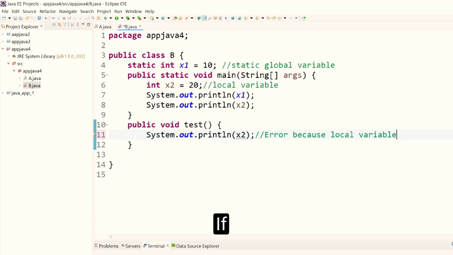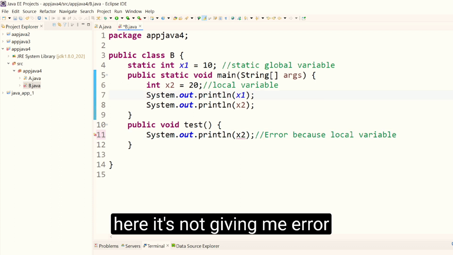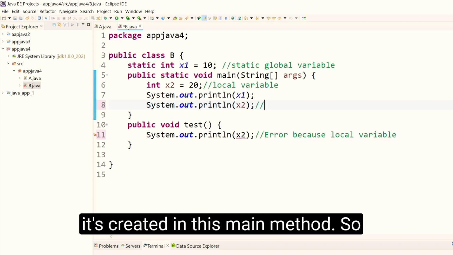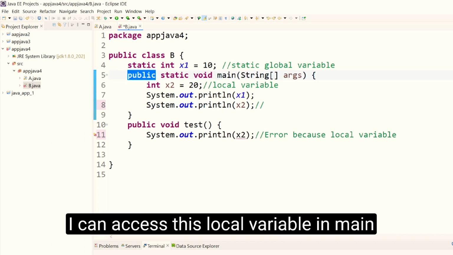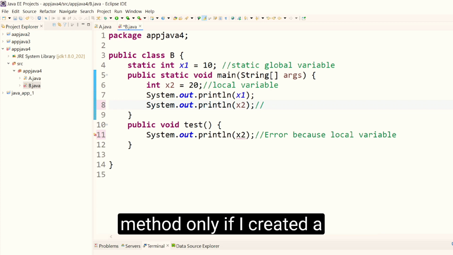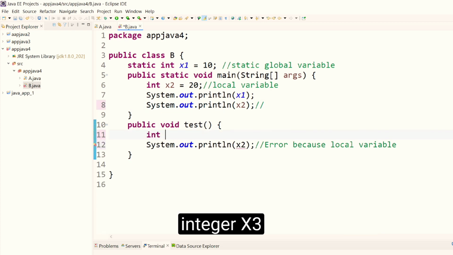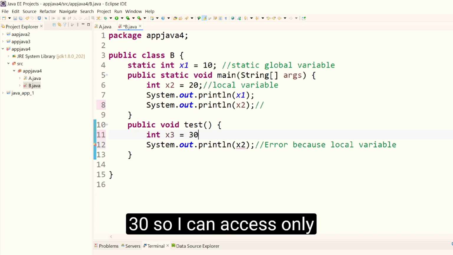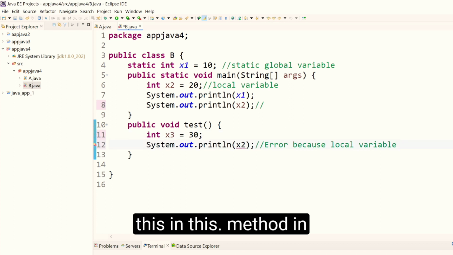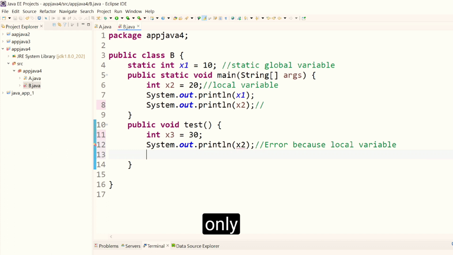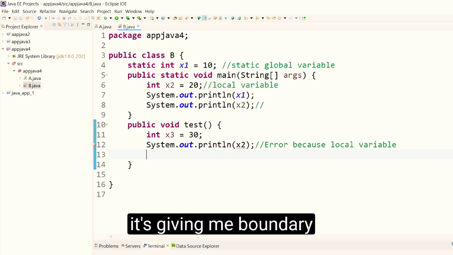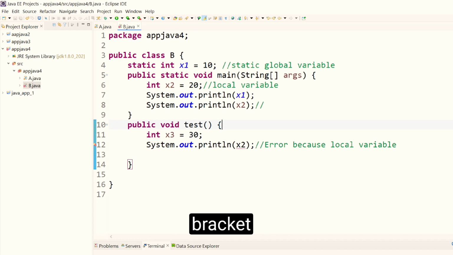Here it's not giving me an error. Why? Because it's created in this main method, so I can access this local variable in the main method only. If I create another variable here, int x3 is equal to 30, I can access it only in this scope. Within the flower brackets, syso x3, so it's not giving me an error.